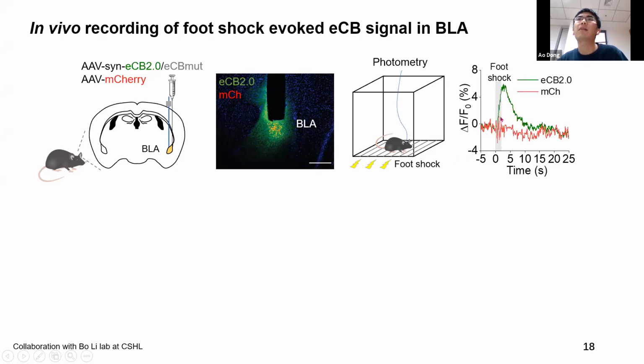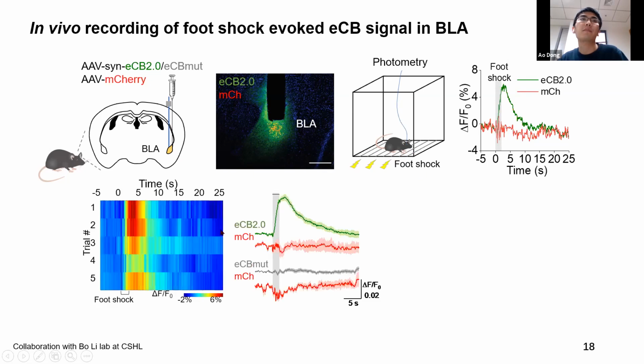We could see a time-locked eCB signal increase upon stimulation, but no response in the mCherry channel, indicating the specificity of the signal. And in the same mouse, we have repeated trials, and the responses are stable, and the repeats are also stable in different animals.